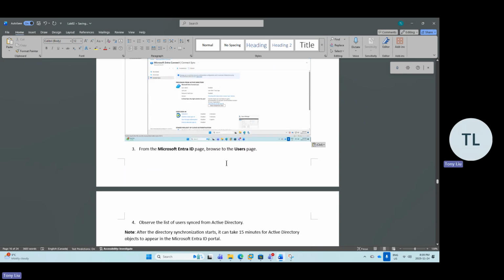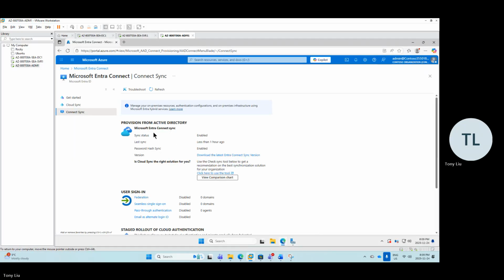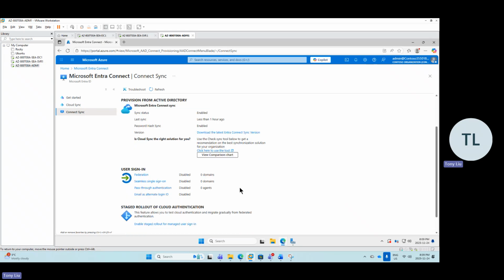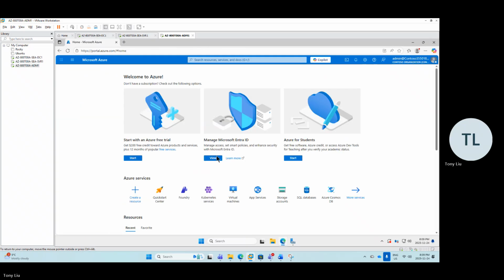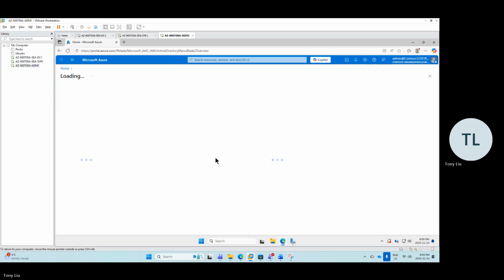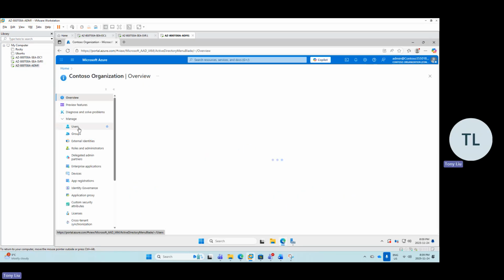From the Entra ID page, browse to users. So we go to users. So go to Entra Connect, not Entra Connect. Go to Entra ID. Maybe I'll click home. Go to Entra ID. Go to users.